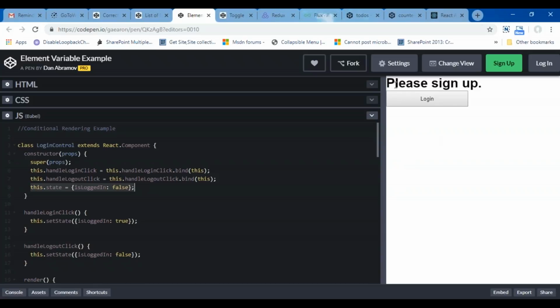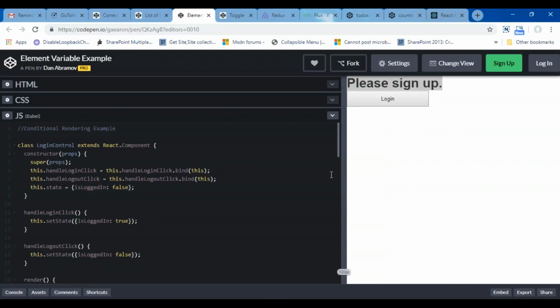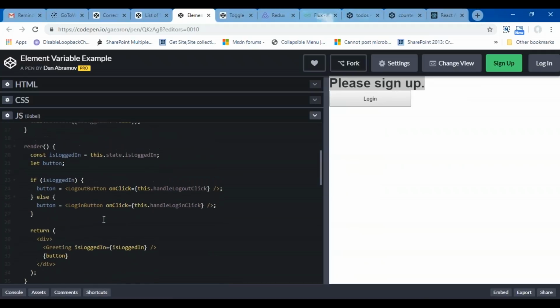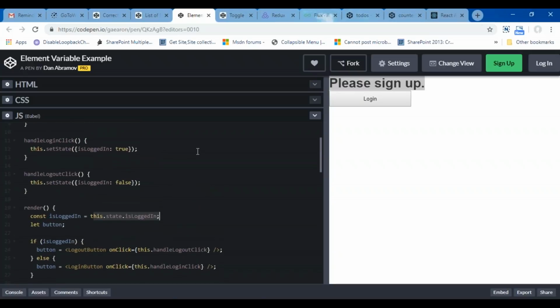That is why you can see that it is saying in the output to please sign up and showing me the login button. What is happening in handleLoginClick and handleLogoutClick we'll see later. First we will see the render method implementation. In the render method, I have declared a constant isLoggedIn equal to this.state.isLoggedIn. Now what will be the value in this, because it is initially set to true.